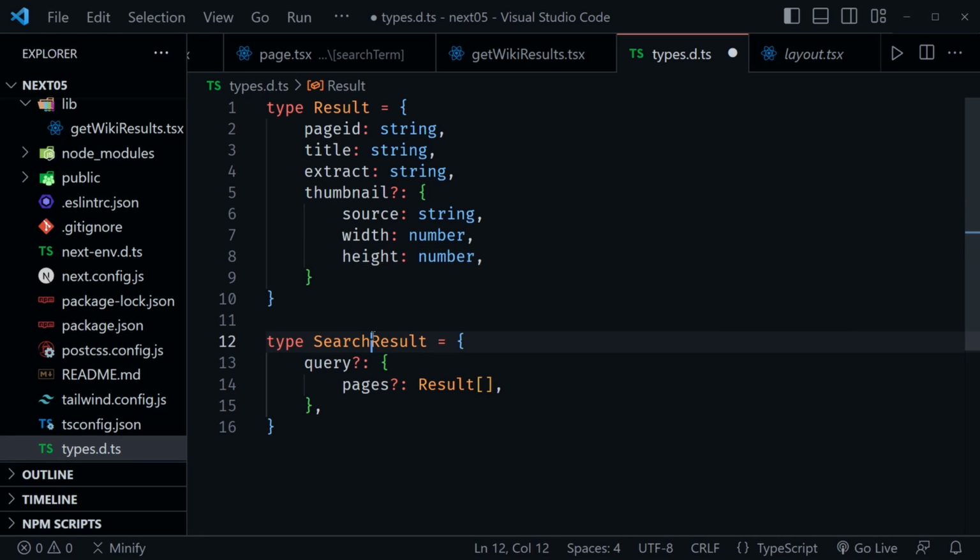Now, the search result, this is questionable because we aren't guaranteed to get a result from the Wikipedia API. So the query is optional, and the pages is also optional. If we do get pages, it's going to be an array of results, but we just have to keep in mind that these could be undefined as well.